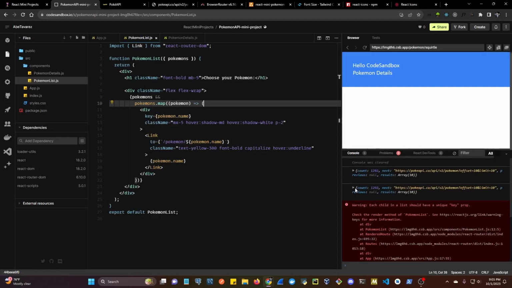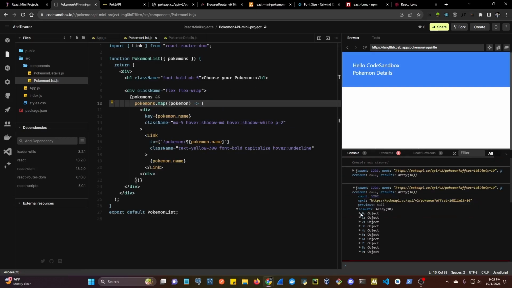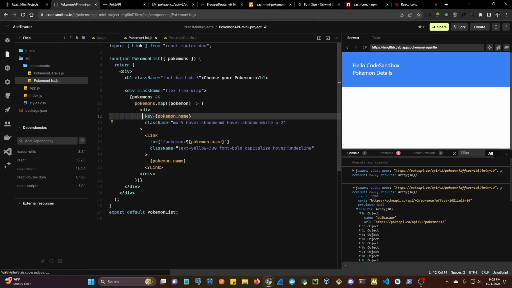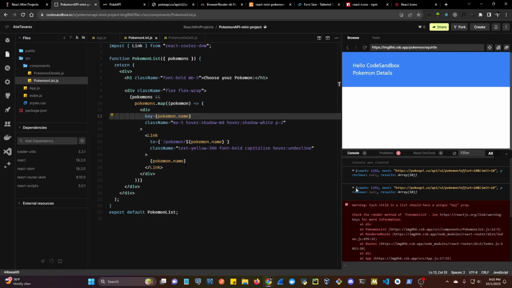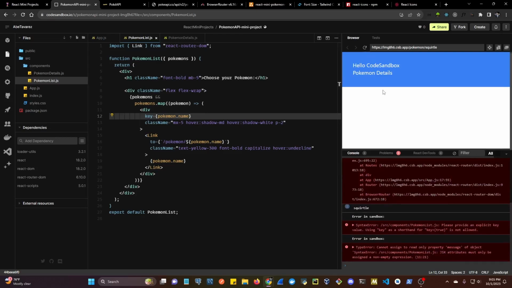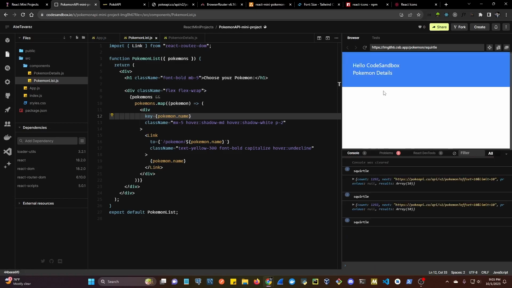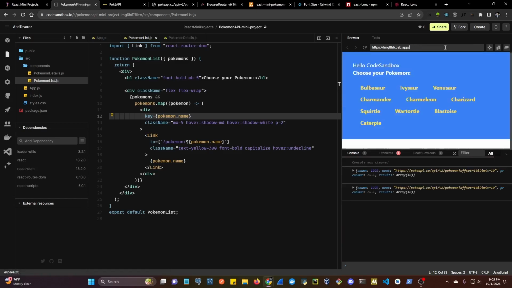I don't think we have an ID in here. No, we only have a name and URL. So yeah, let's add the key prop with the Pokemon name. That way we get rid of that warning. If we refresh here, and even if we go back to just /, we don't see that warning anymore.